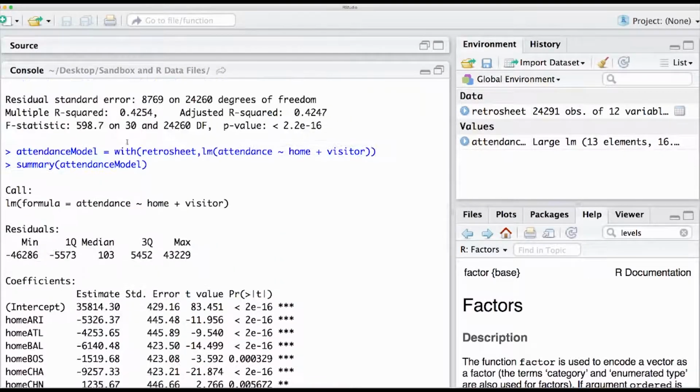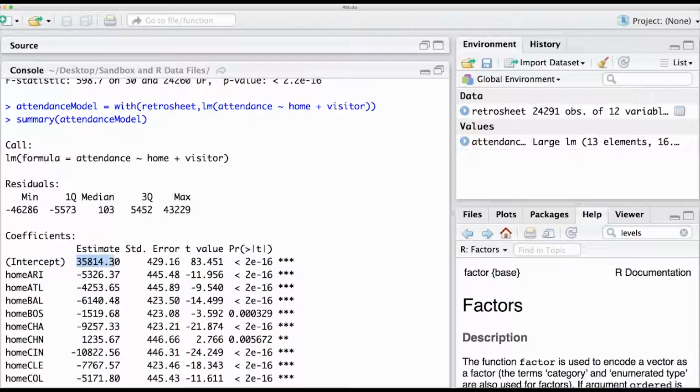Okay, here's where we ran the new model. The summary gives us the new model. Attendance is modeled by the home team and the visiting team. Looking at the residuals quickly, the median is close to 0. The first quartile and third quartile are about the same on different sides. And the minimum and the maximum are similar as well. So this looks like a fairly normal residual data set, and that's what you look for in these multiple linear regressions.